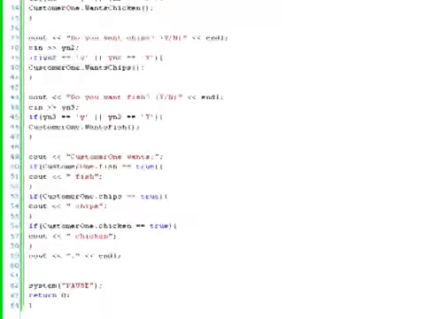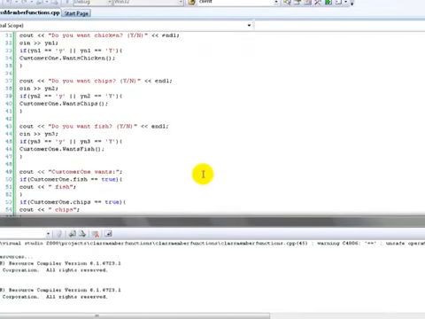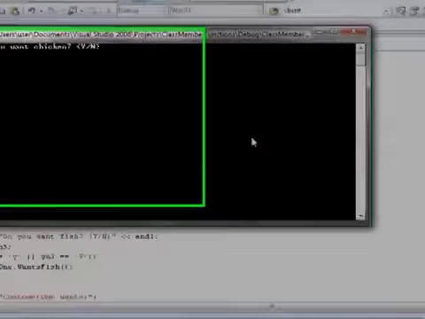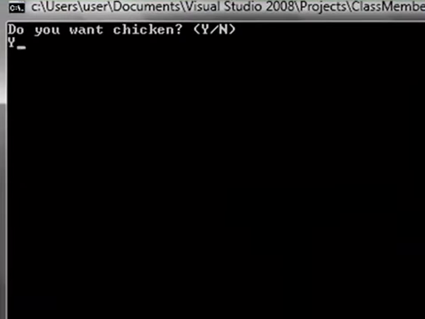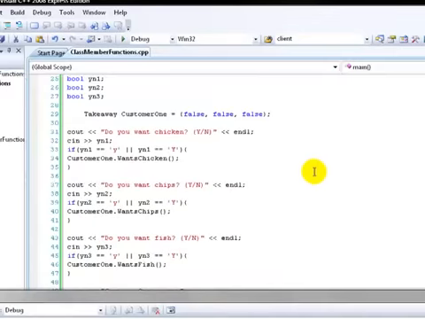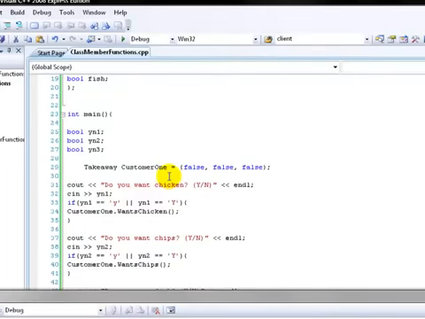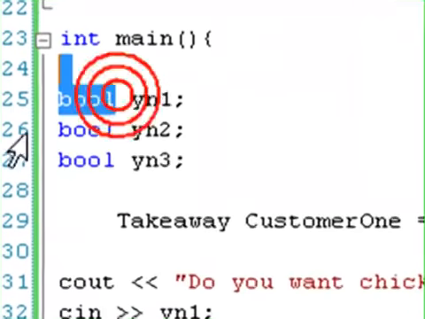Okay, so let's try that out. Just click debug. Okay, here it comes. Do you want chicken? Yeah, I want chicken. Okay, let's see how this is going. Right, let's just see. Why these balls? That is exactly why.